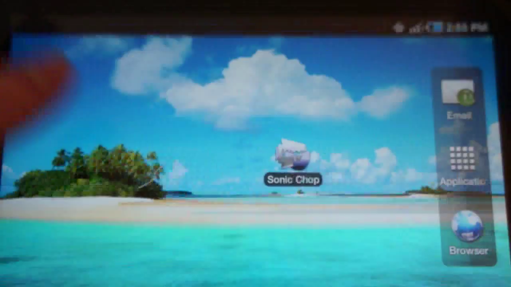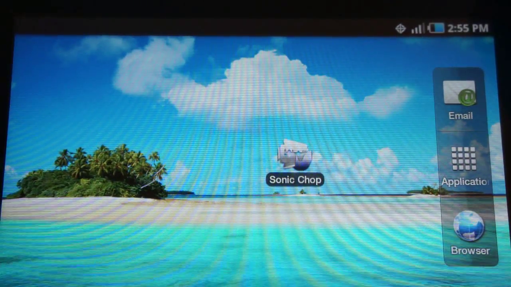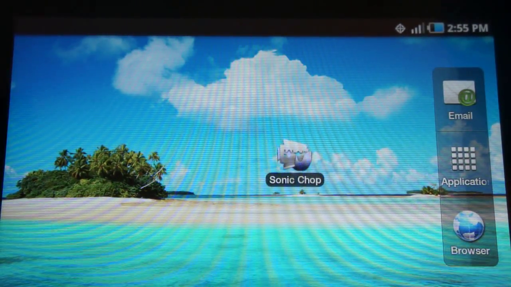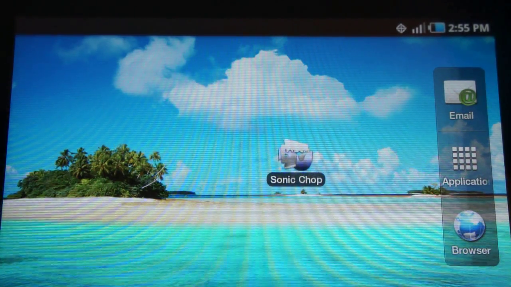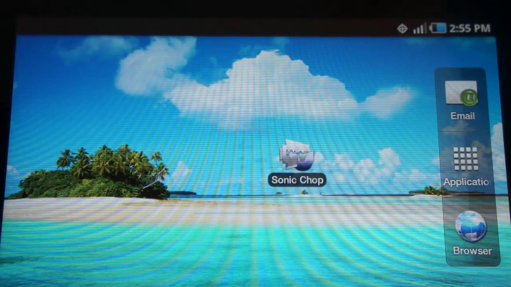And we're going to see an example on how do you use Sonic Chop. Sonic Chop's purpose in life is to chop samples out of music on your device, whether it's MP3 or iTunes music, any one of those. So let's start it up.